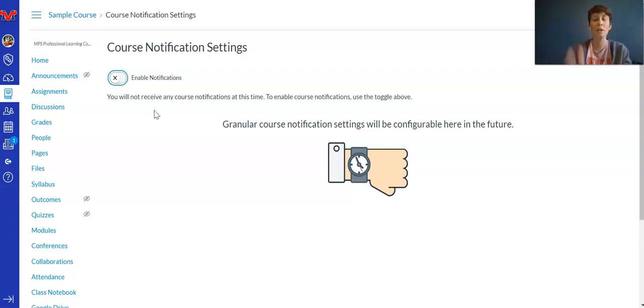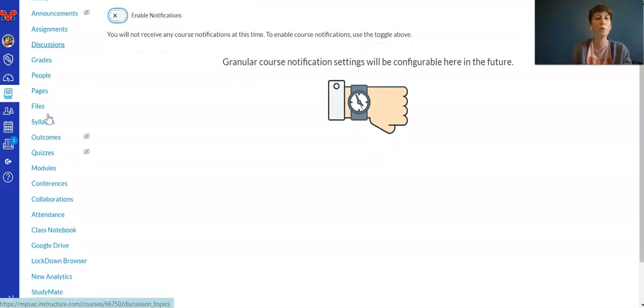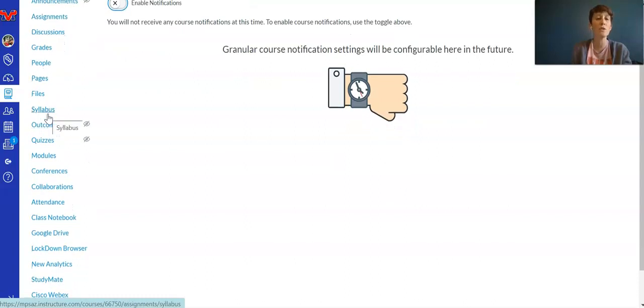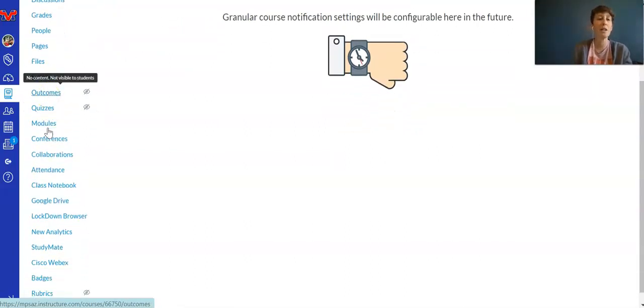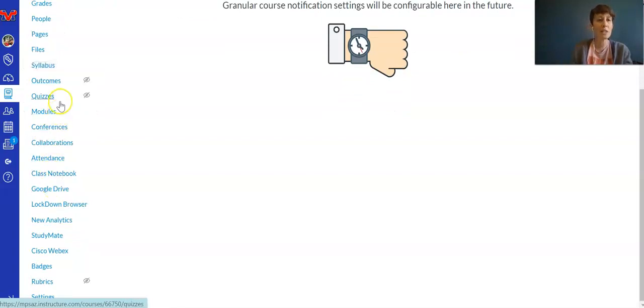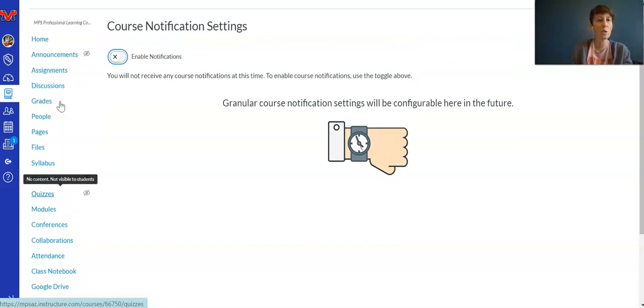All right, we got two more. So the next one I want to show you is in the navigation bar here. This is for rubrics. Before, if you've ever used Canvas rubrics, you had to go into outcomes and it was kind of buried in there. Now rubrics is its very own thing in the course settings.